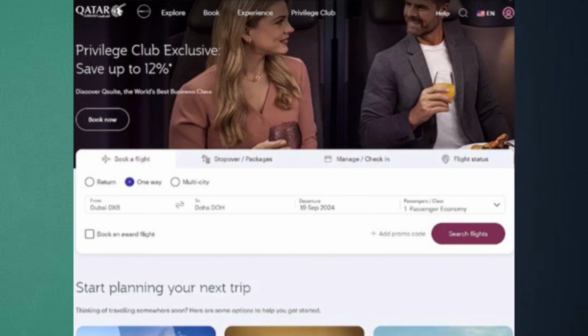First, go to the Qatar Airways website or open the mobile app. On the home screen, tap Book a Flight and enter your origin, destination, and travel dates.